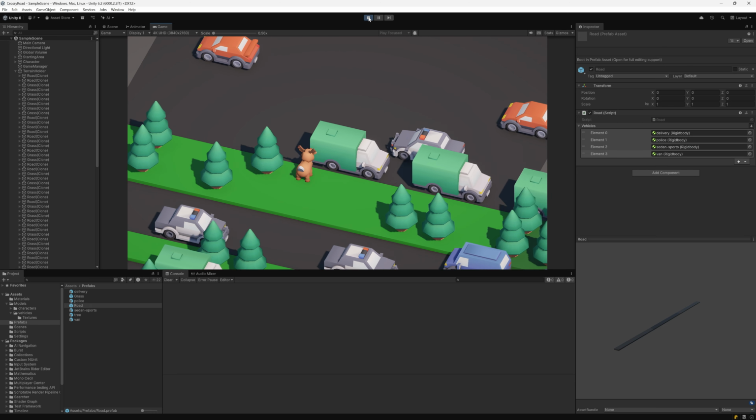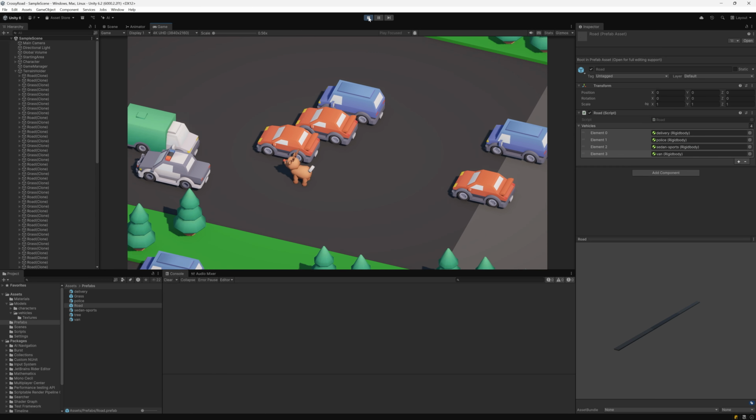That's it for this episode. In the next, we'll detect collisions, restart the level, and add in the UI.